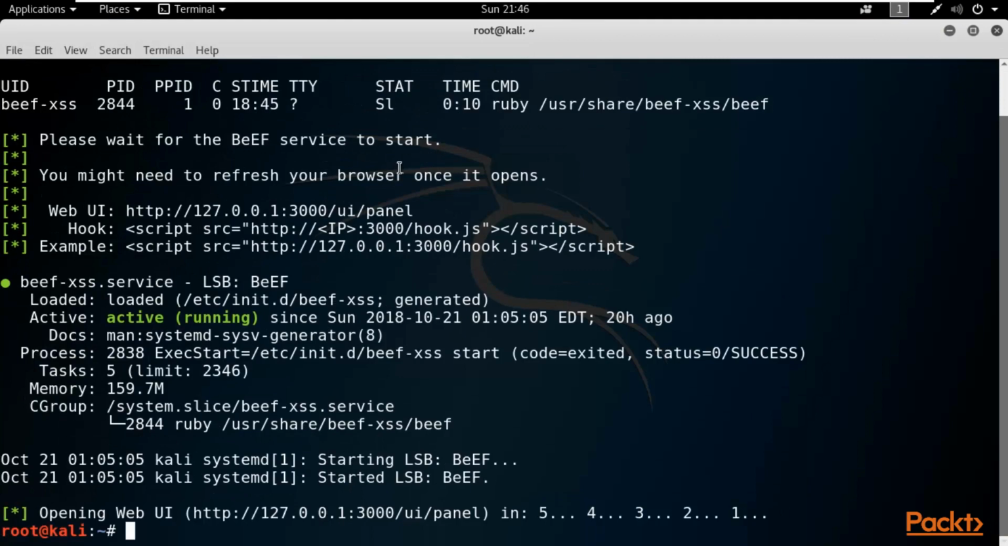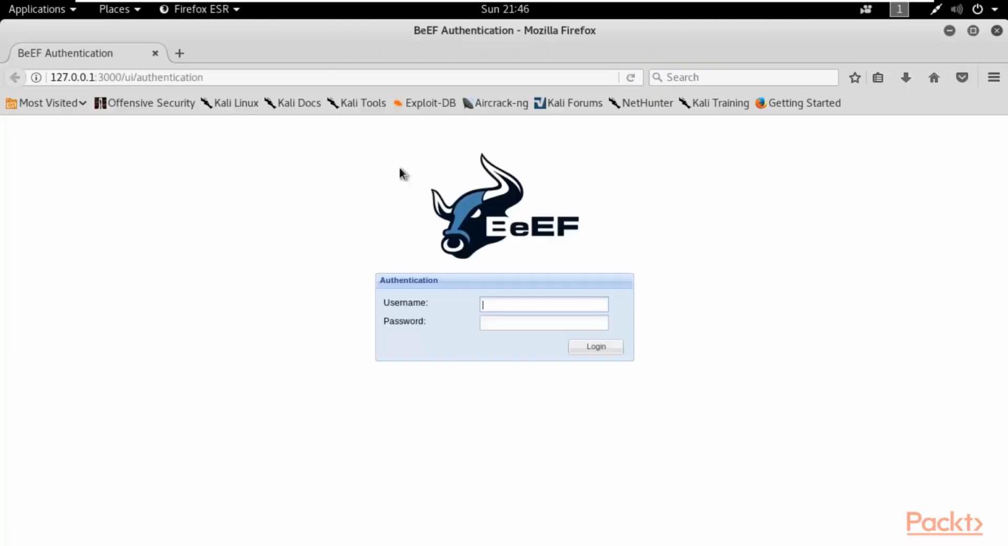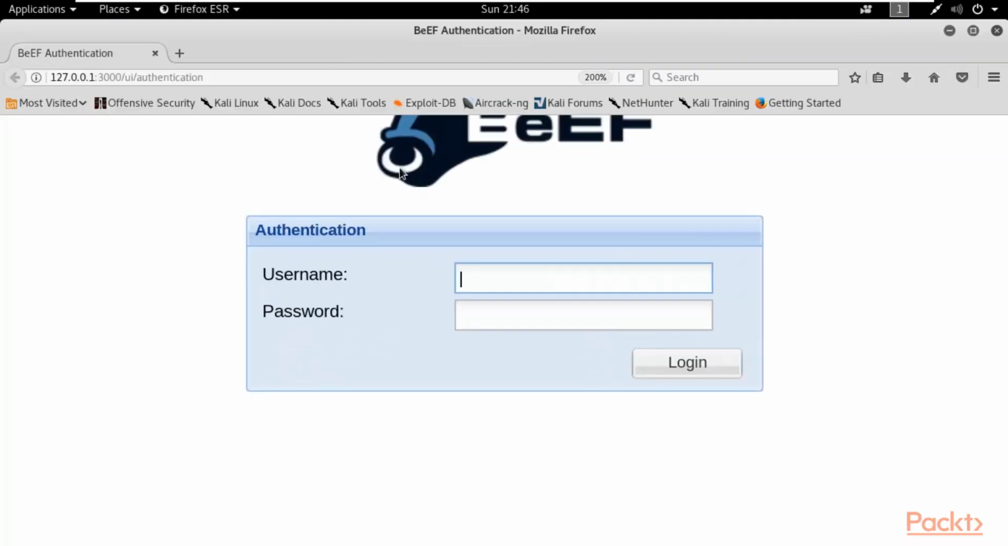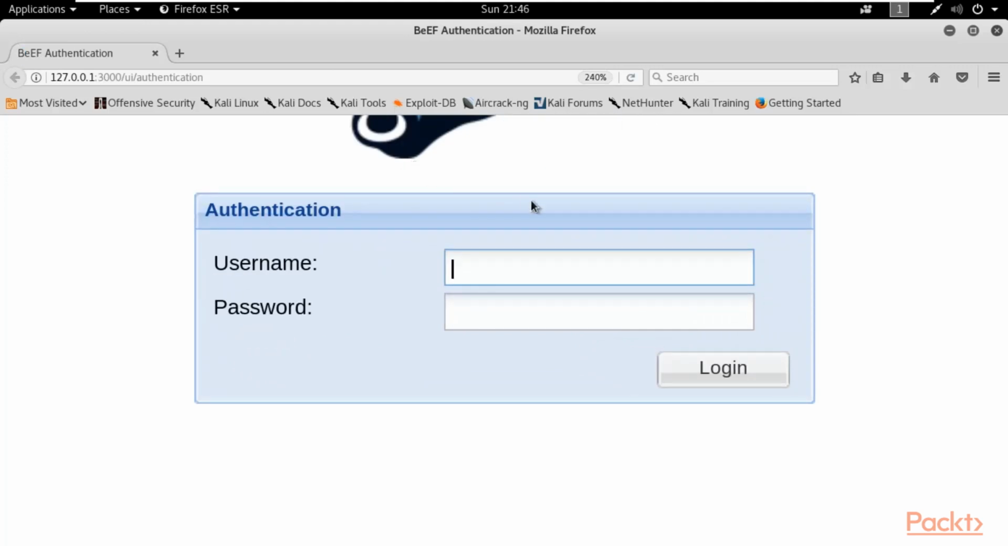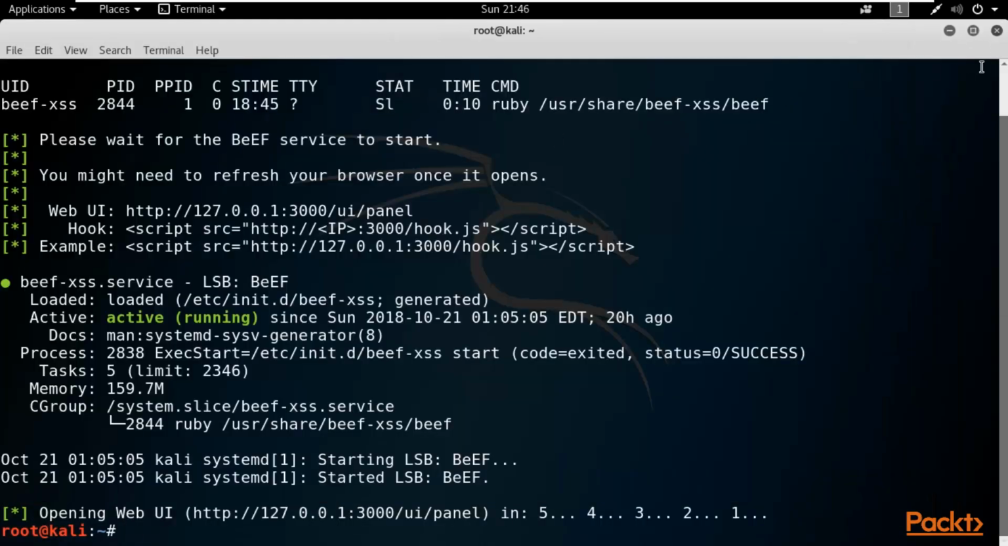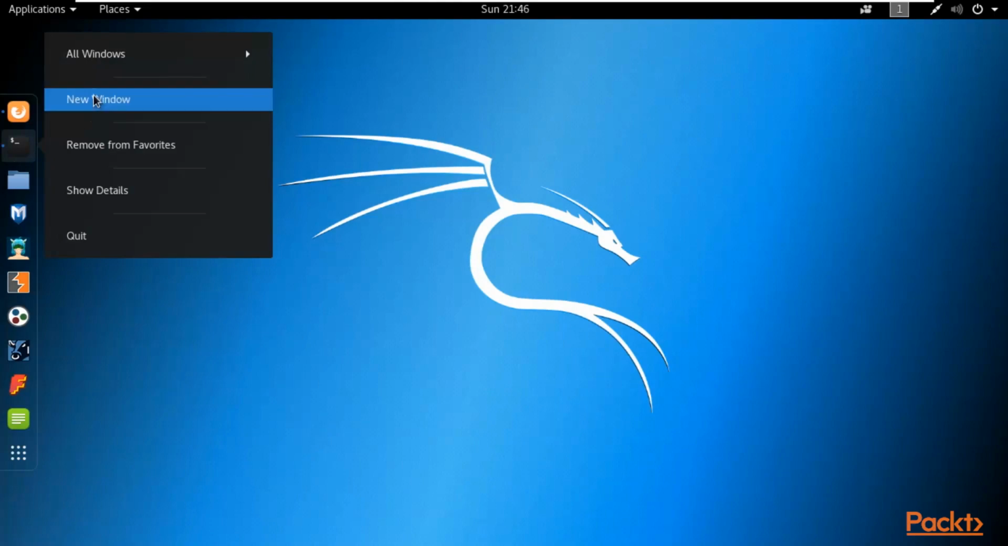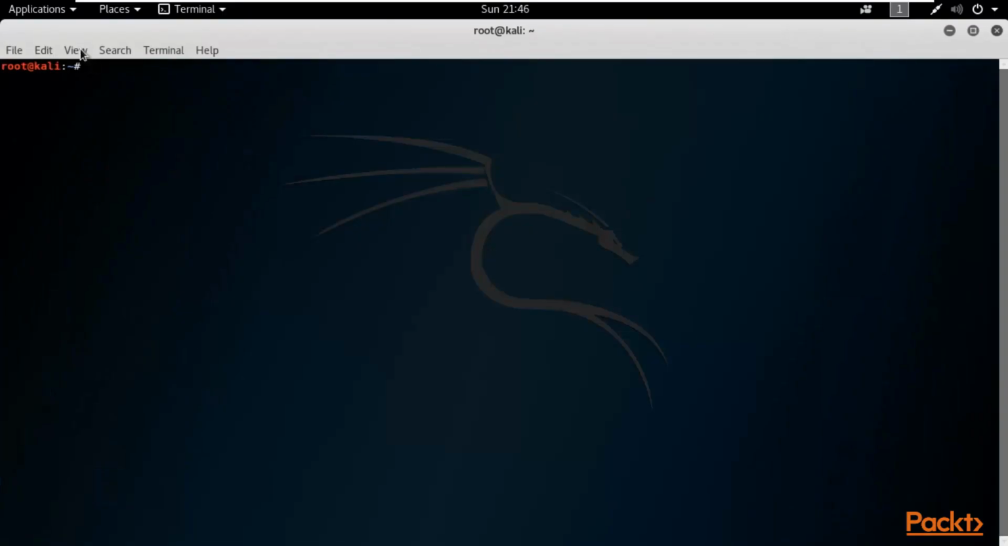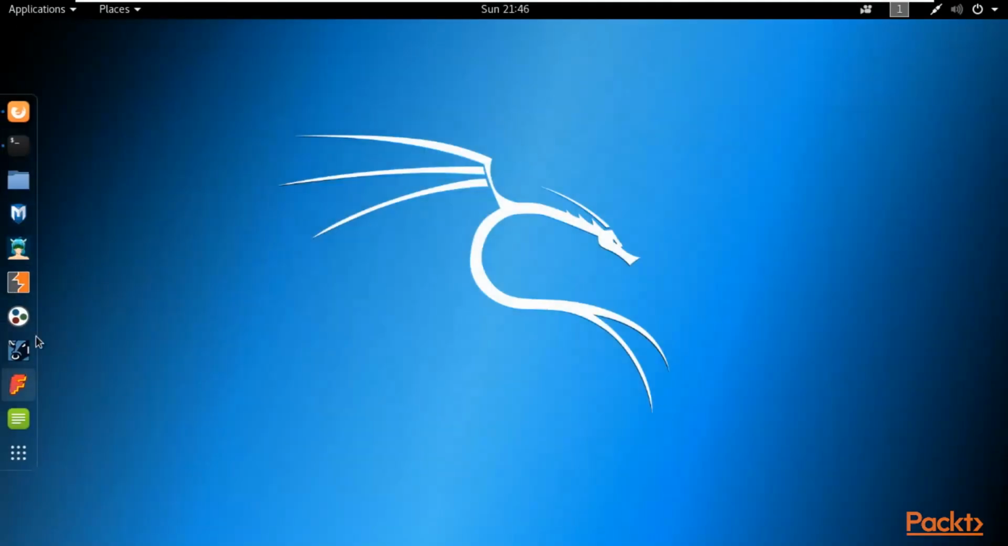It is opening the web interface of BeEF inside Kali Linux. Here it is. This is BeEF, the panel to handle the BeEF framework inside Kali Linux, right? You can also check if there is any manual entry by opening a new window and typing man beef, then hit enter. There is no manual entry for the BeEF framework.